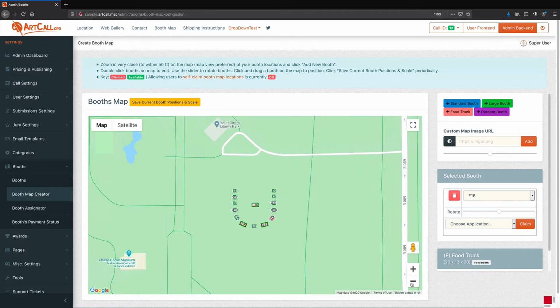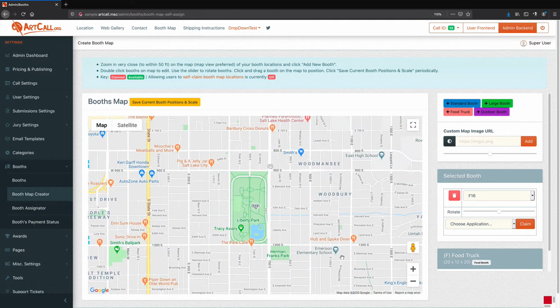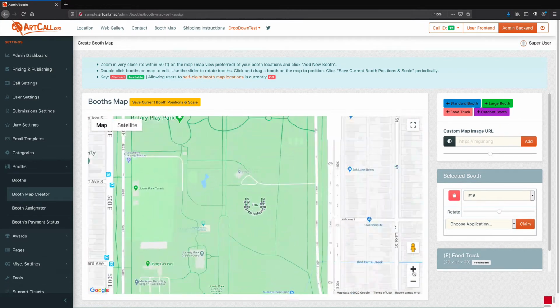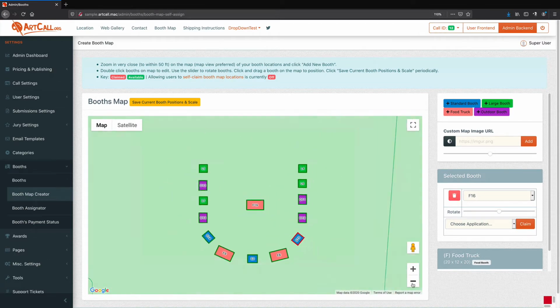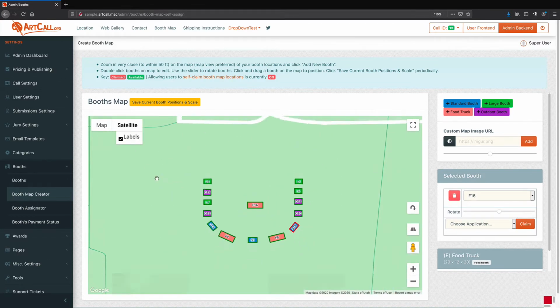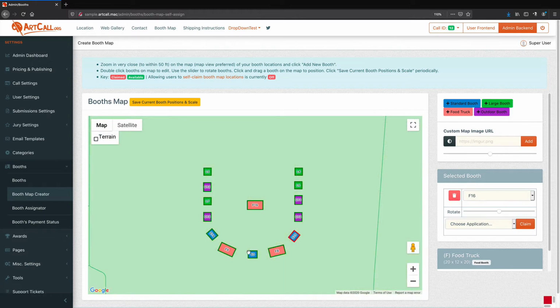Now, you'll of course want to get your map zoomed into the exact location fairly close to where you want to place your booths. You can choose to work in satellite view or in map view. Now, in order to edit an existing booth, you simply double click that on the map. It will highlight yellow, and then you're able to rotate that specific booth. So if I want to adjust this booth over here, I can simply double click it and then rotate it. Also note that if you want to delete a booth, you can simply double click it and press the delete icon to remove it from the map.